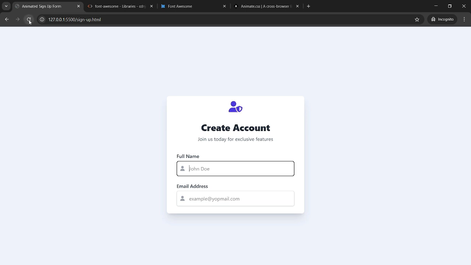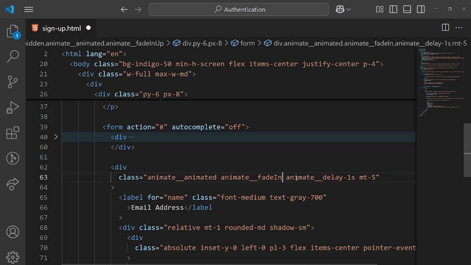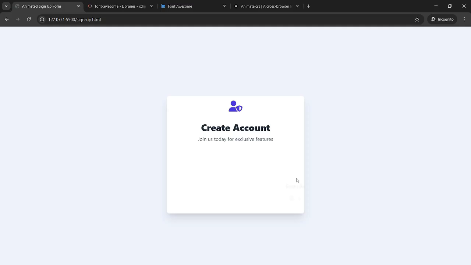Okay, but if I reload the page, then you can see full name and the email address is coming from the same side. Okay, so that means it is coming from the left hand side, but I need to put this full name to the left hand side and email address to the right hand side. So for that, I need to change this animation to fade in right. Okay, so save it and check it in the browser. So this looks beautiful.